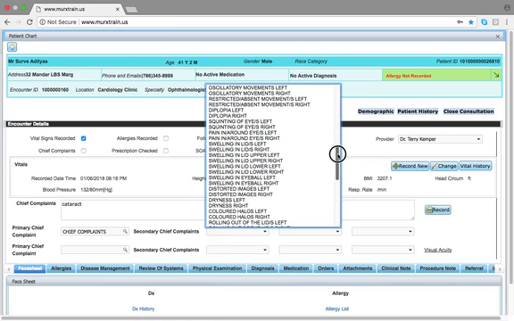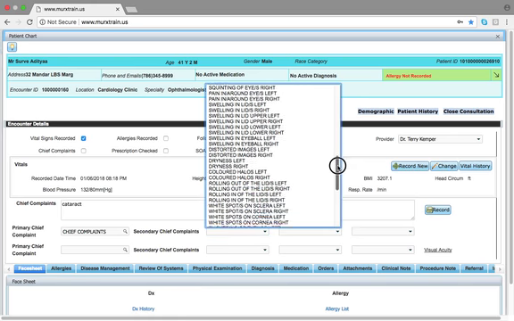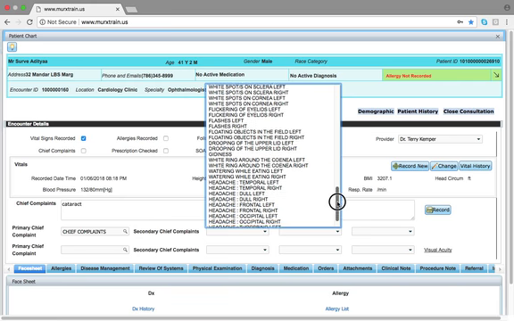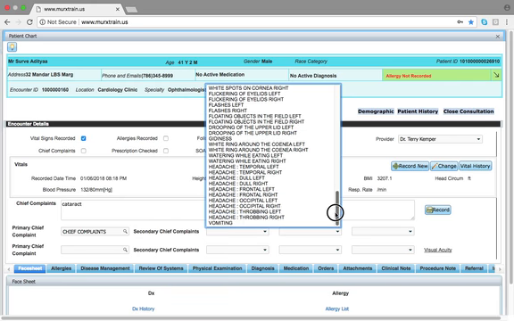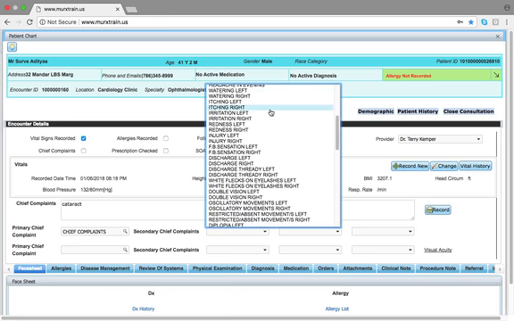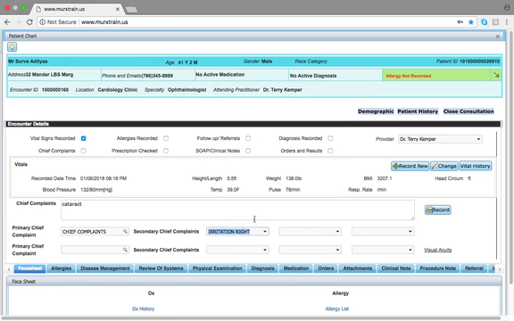A complete or a comprehensive listing of chief complaints is included in MURX. Click on the required chief complaint to select. Click on record in the chief complaints section to save the selections.